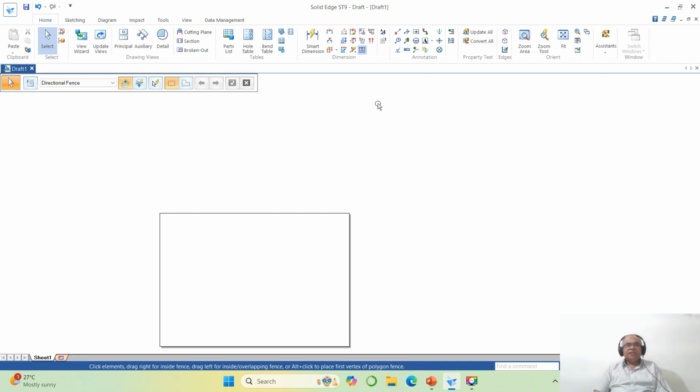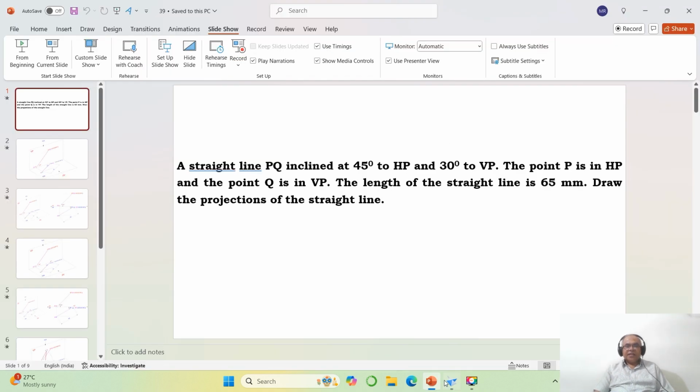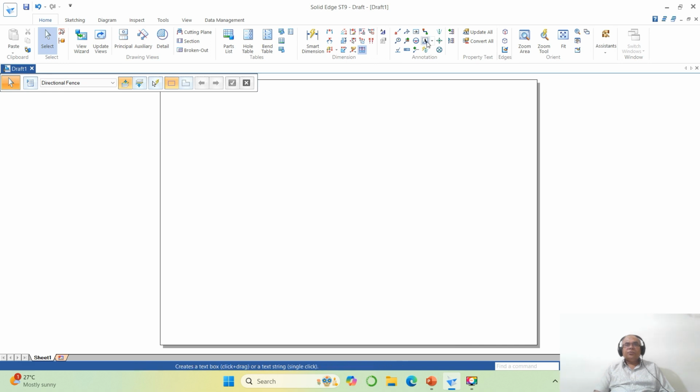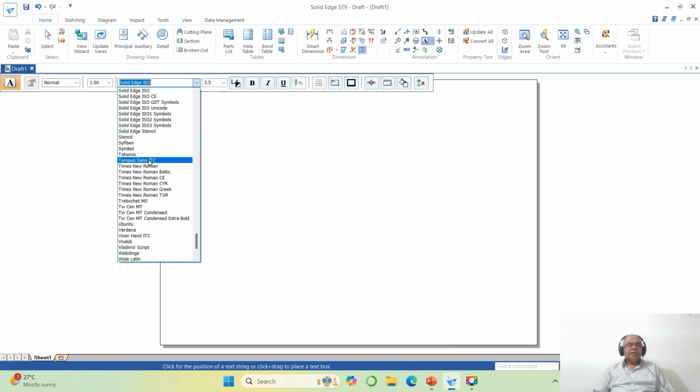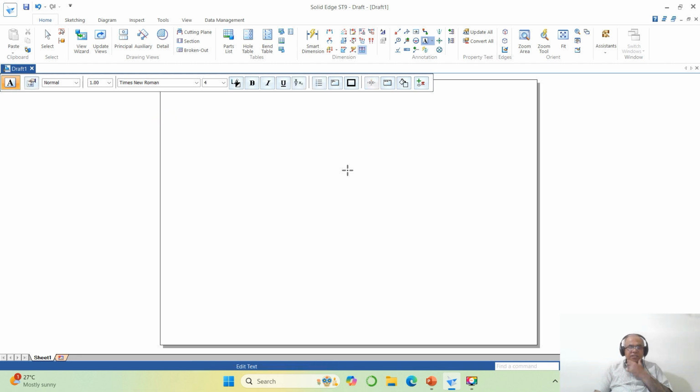Now the display is still set for A2, and I need to set it for A4. You just fit it so that you get the full sheet on the screen. This is the A4 size sheet. Now I need to start typing the text: a straight line PQ. So go to text, come down to the font Times New Roman, take the font size as 4, then take the cursor here and click for the position of the text.